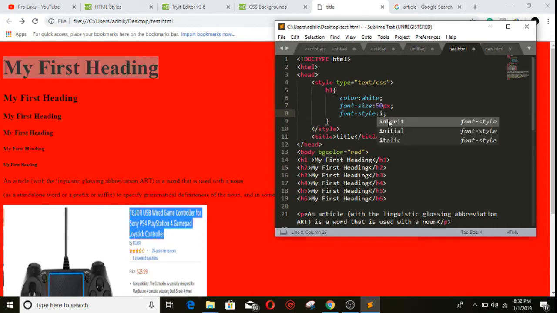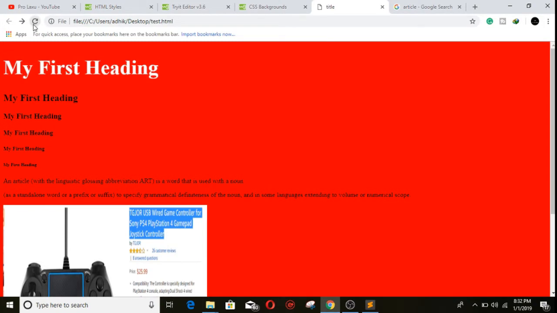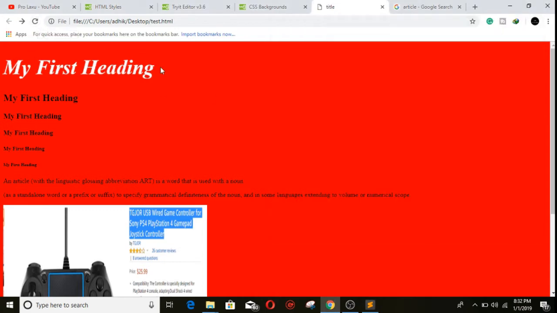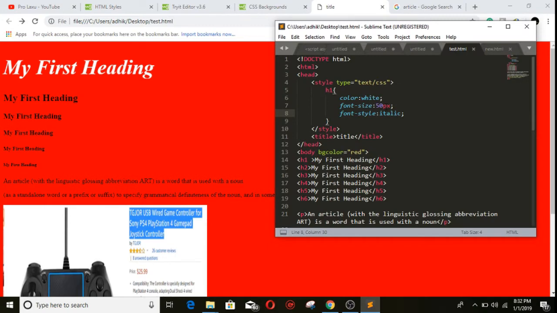Italic, okay. You can just change it as italic or bold. Suppose if I do it bold, then you can see the changes over here. So this is how we can work with the fonts with CSS.